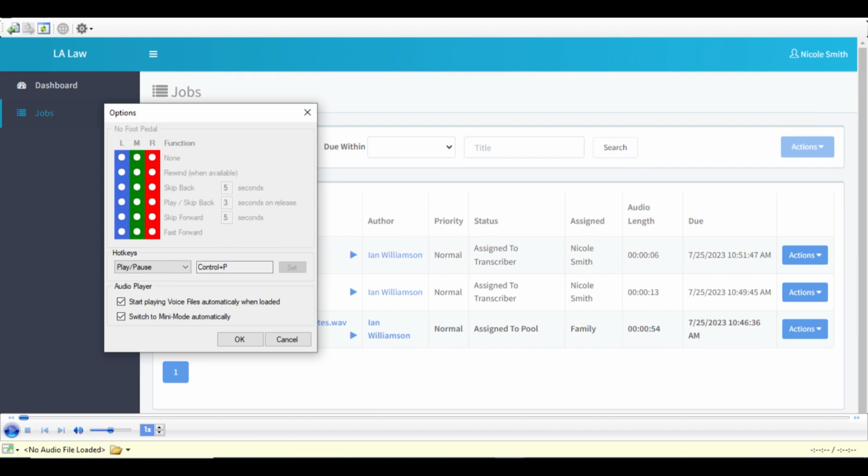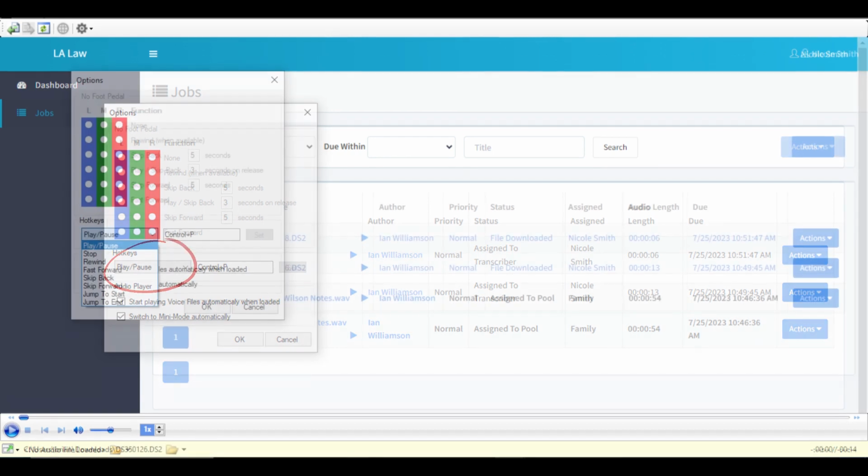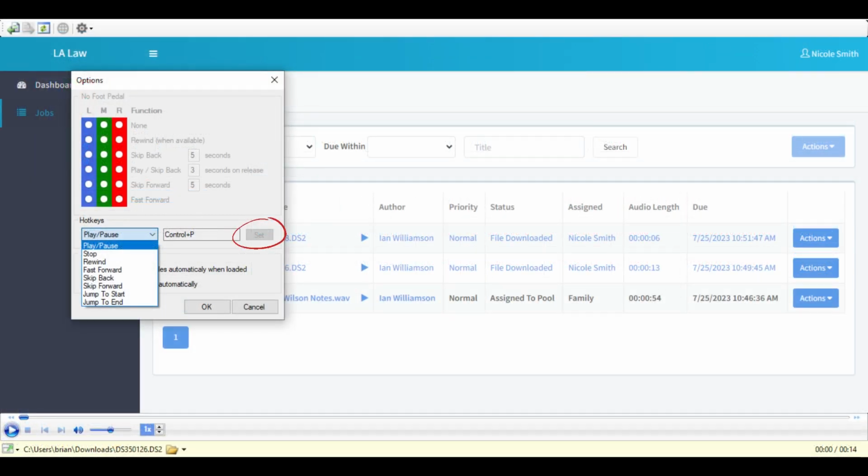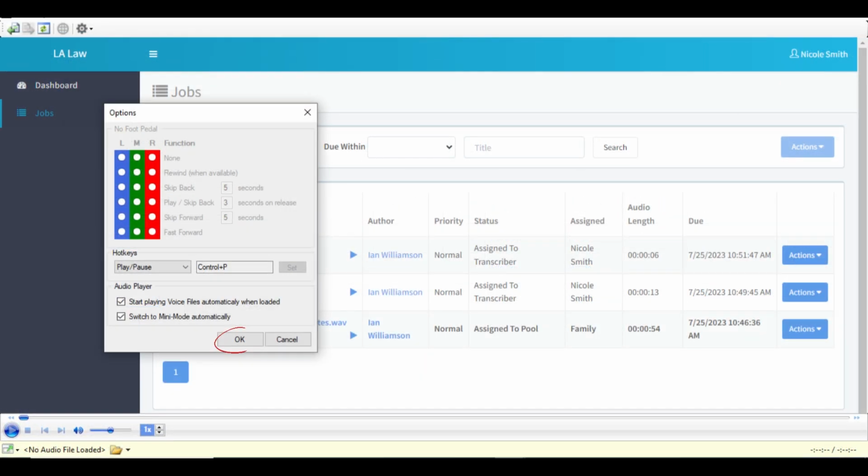Hotkeys are pre-assigned, however, users can modify the options by selecting the function in the pull-down menu, highlighting the option, and then pressing the keys on the keyboard. Select Set after each change to save, and OK when you have completed all your changes. When you check the boxes in the audio player options, files can be set to play automatically when downloaded, and the player can be set to mini mode when playing files for transcript.